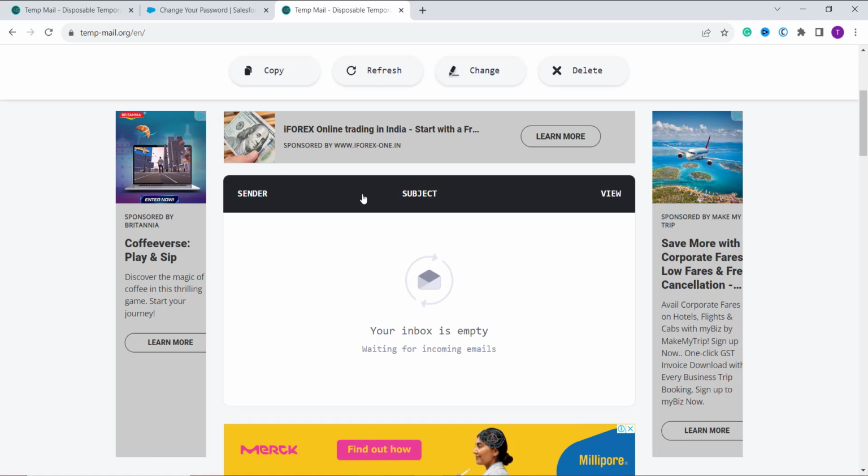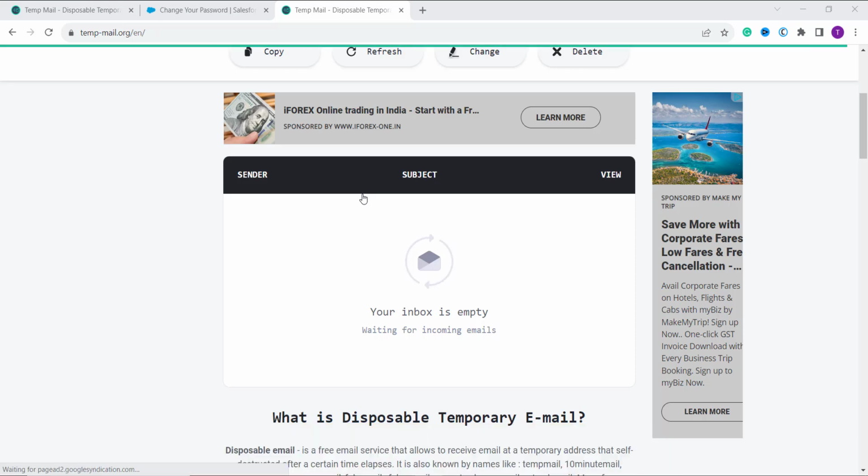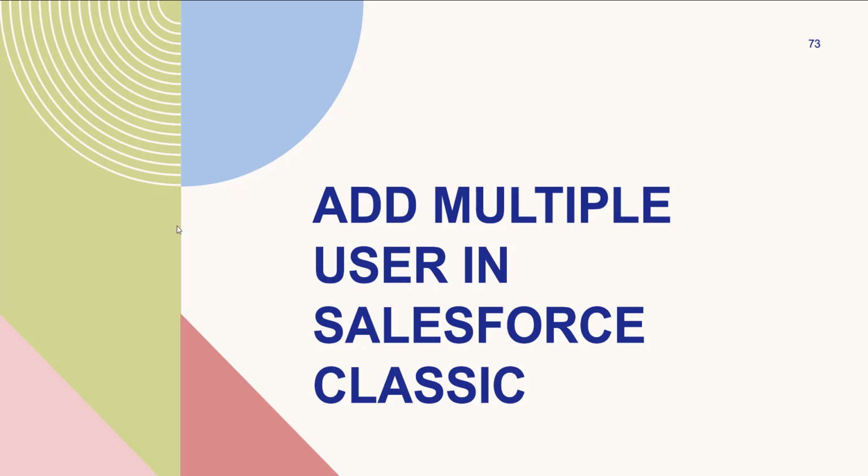But for the other user, for whom I didn't select the checkbox of generate a password and send via email, I haven't gotten any mail till now. With this, we have completed today's session. Now we will learn in the next session how to edit a user in Salesforce.